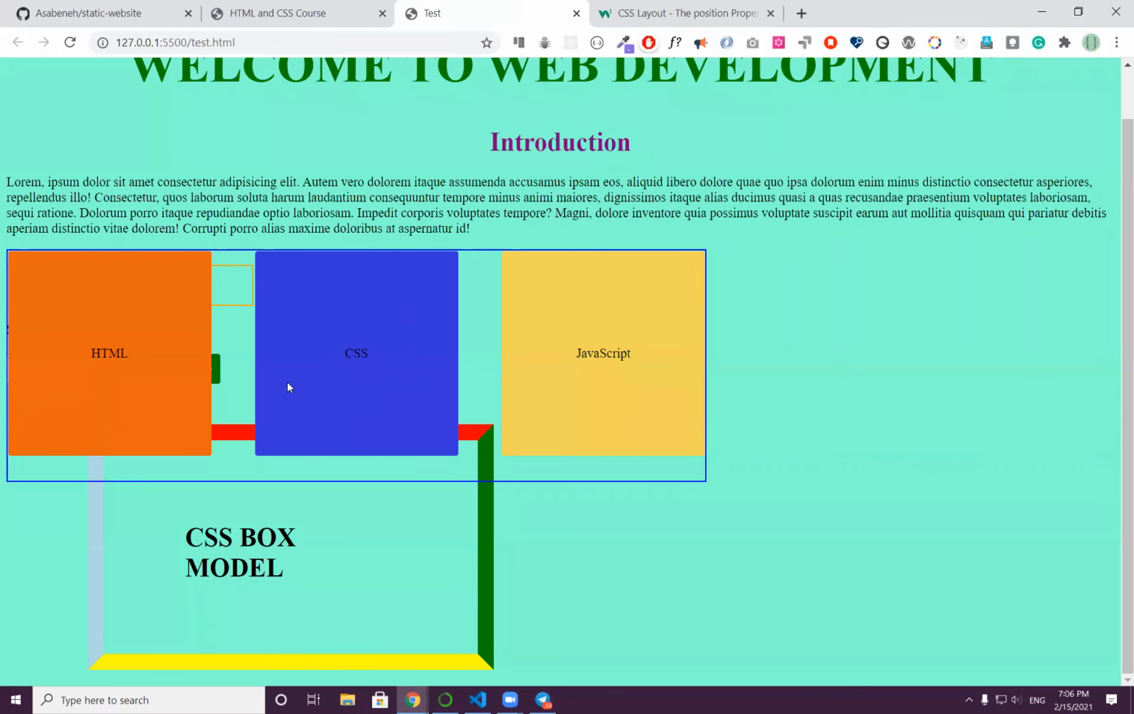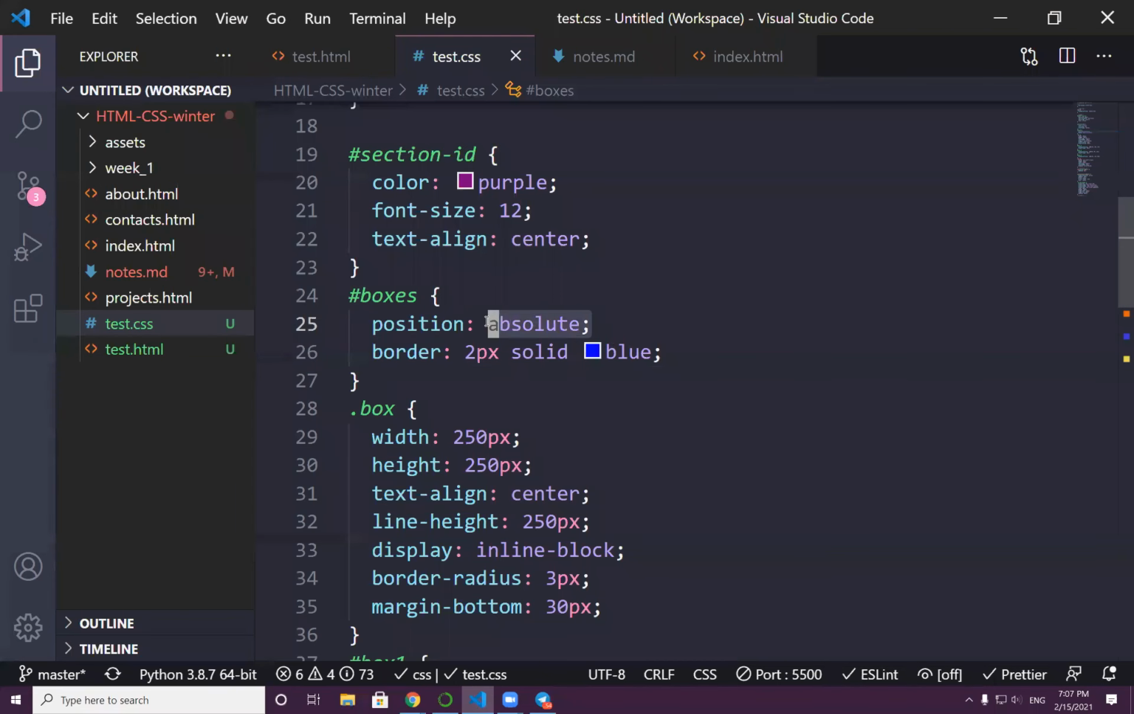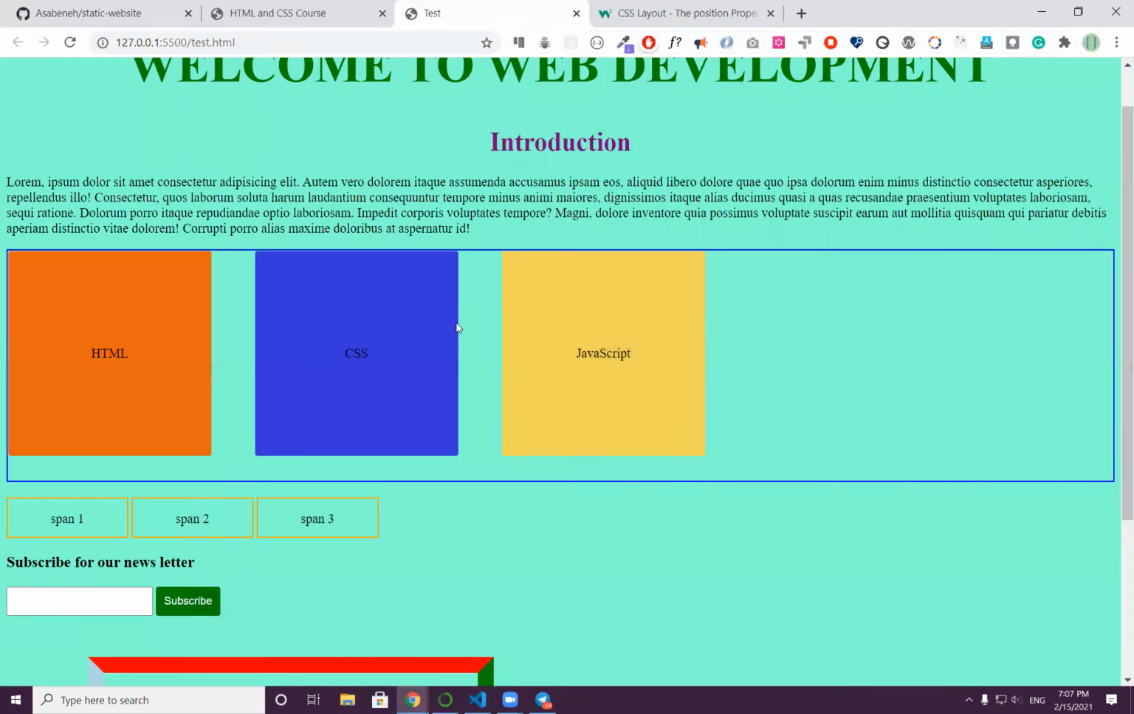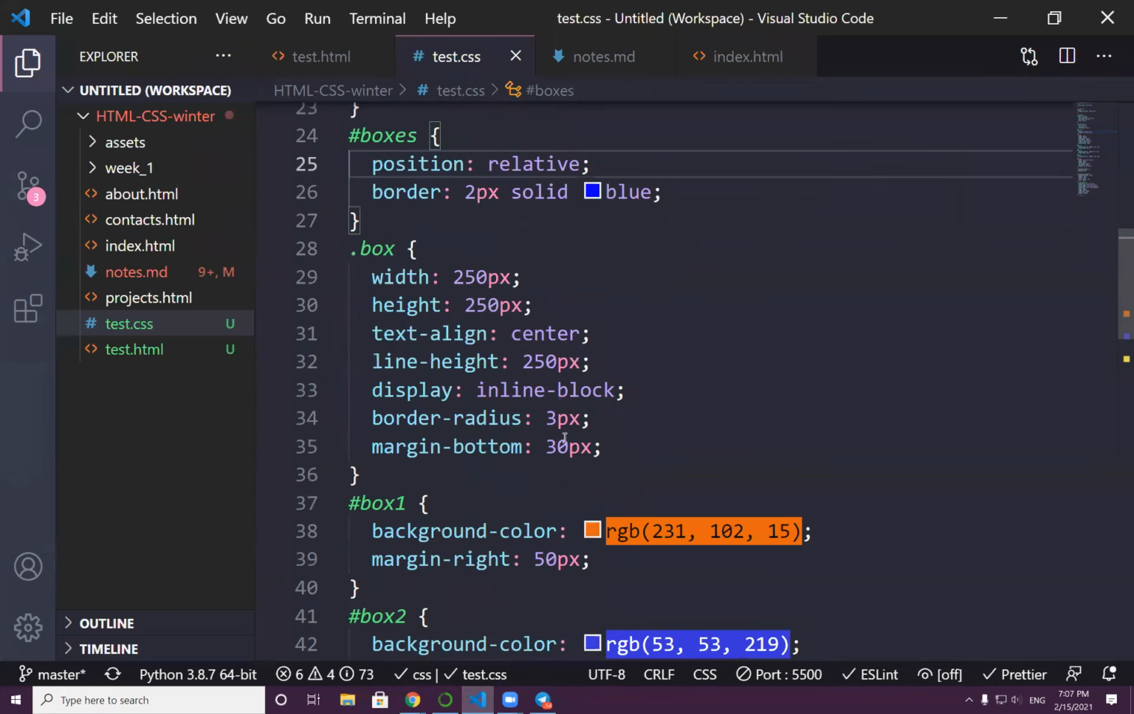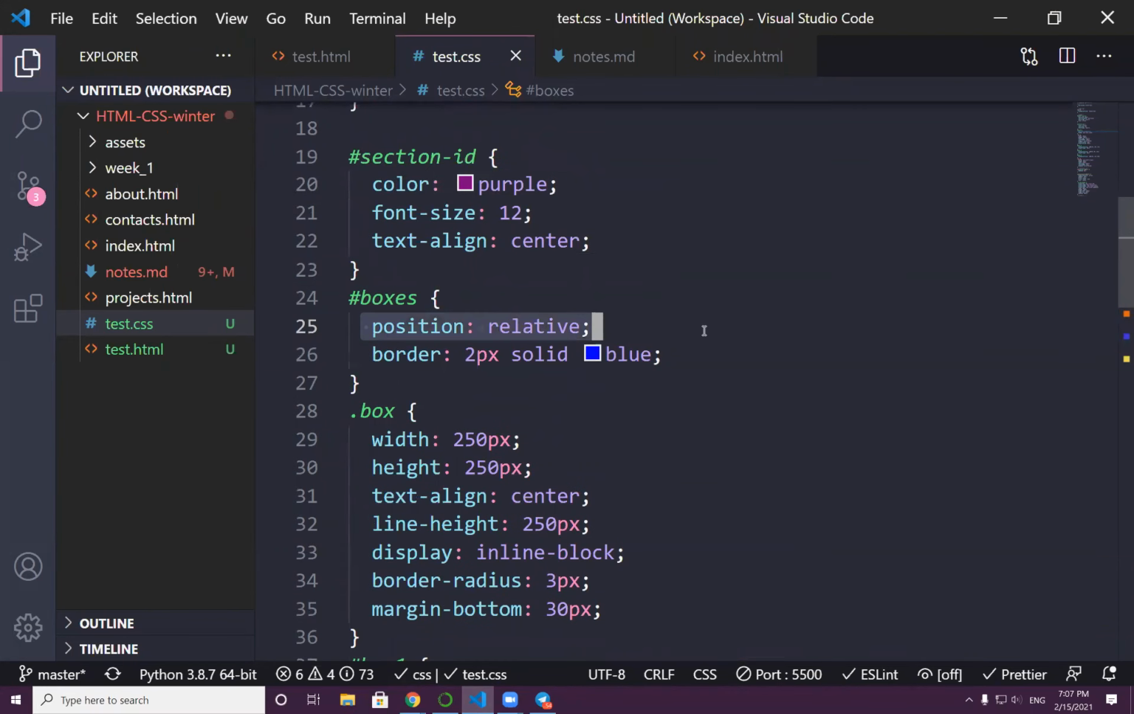So now, instead of absolute, we will come to absolute later. I am interested in relative. Okay, the relative doesn't change anything, but it makes these guys move around. Let me show you something. Just forget about this.